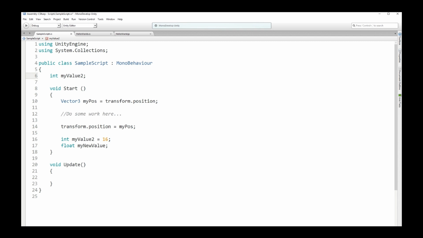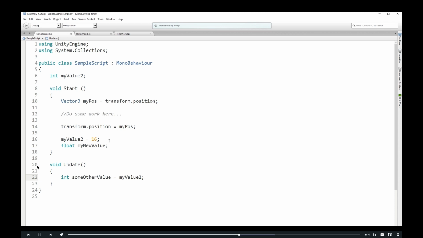If we're going to do this, it's important to remove the declaration of the variable on line 16, so we're simply using it and assigning a value to it. Now the variable myValue2 being used on line 16 is the one that's being declared on line 6. And since myValue2 is being declared at the class level, it's accessible not only in the start method, but also the update method and any other methods that exist inside this class. Now that we understand more about variable scope, and a little bit more about how they're declared and used, let's take a look at another example.